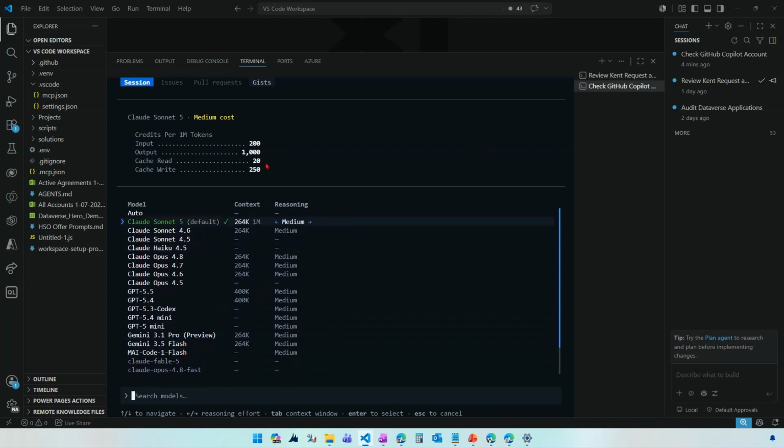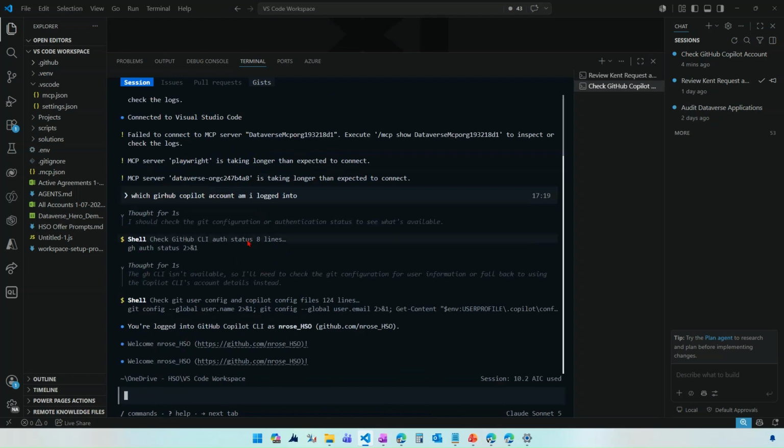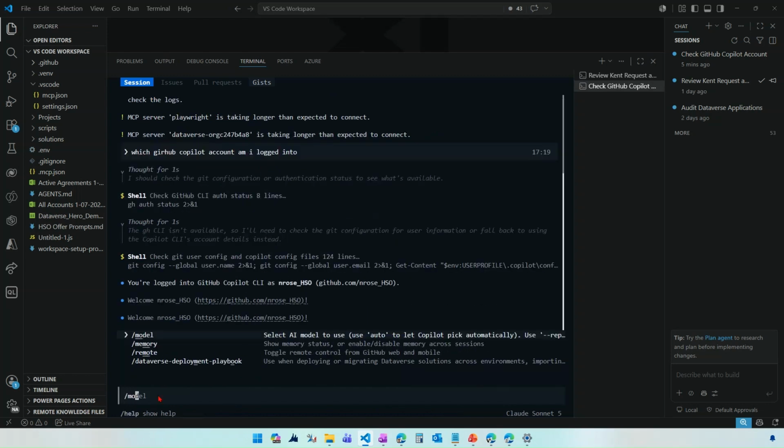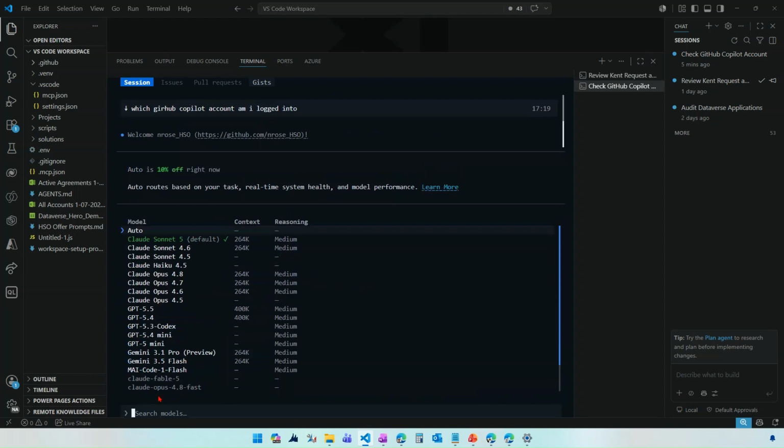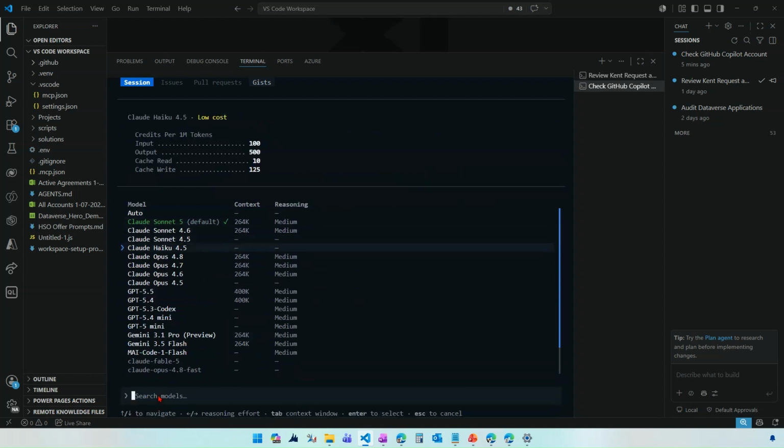Something interesting I noticed is that Sonnet 4.6 is actually a little more expensive than Sonnet 5. Go figure. But that is how you change the model. Again, all you need to do is escape out of that, type /model and hit enter. And this is going to let you scroll through all of the different models. Now, you can set the reasoning as well. So you can determine whether you need high, low, medium reasoning, max, extra high. It defaults to medium, which seems to work pretty well for me at the moment, but it's something to play with.